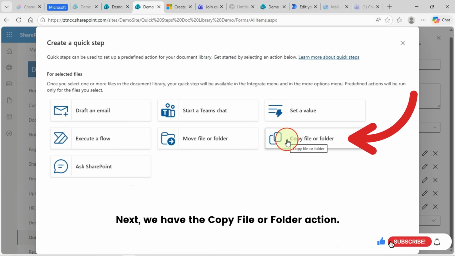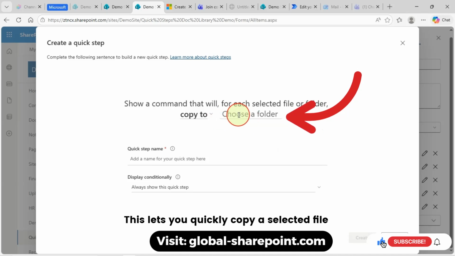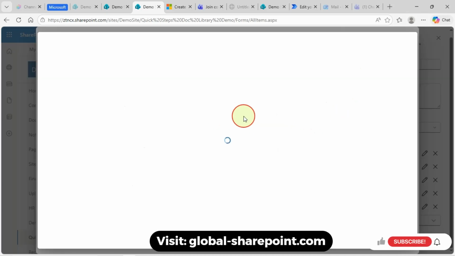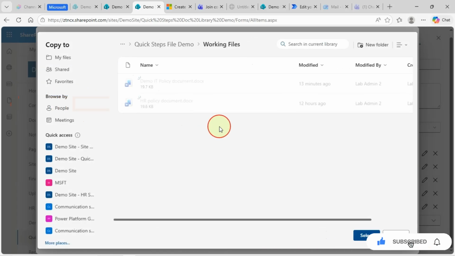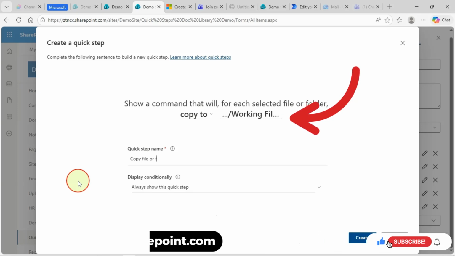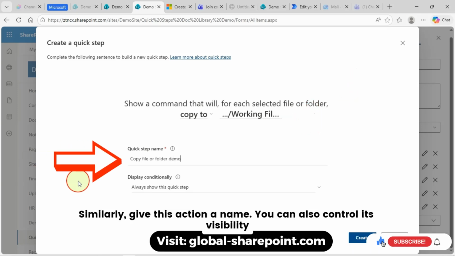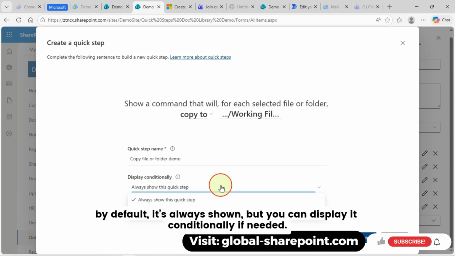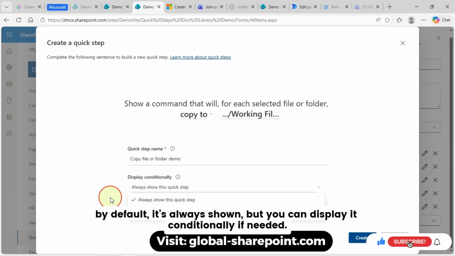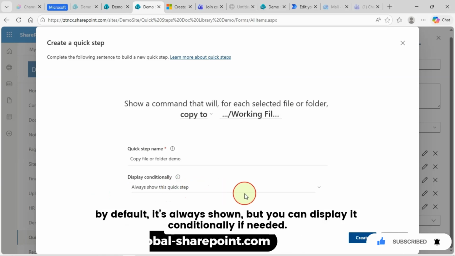Next, we have a Copy File or Folder action. This lets you quickly copy a selected file or folder to a target location. Here is my target Working Files folder. My Working Files folder is mapped here. Similarly, give this action a name. You can also control its visibility. By default, it's always shown, but you can display it conditionally if needed.